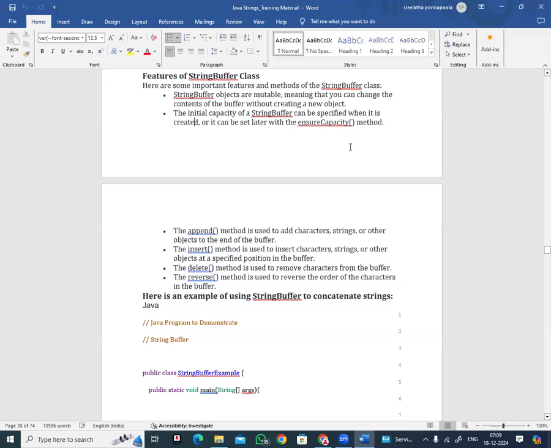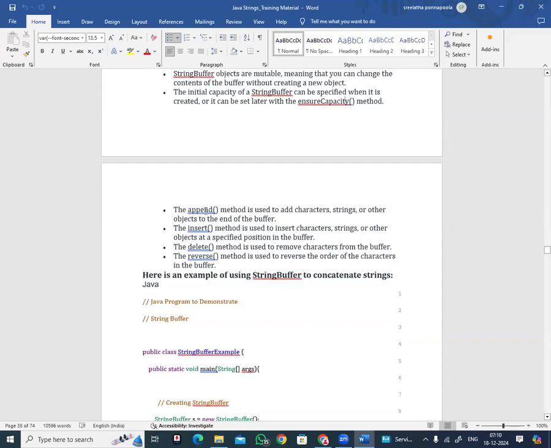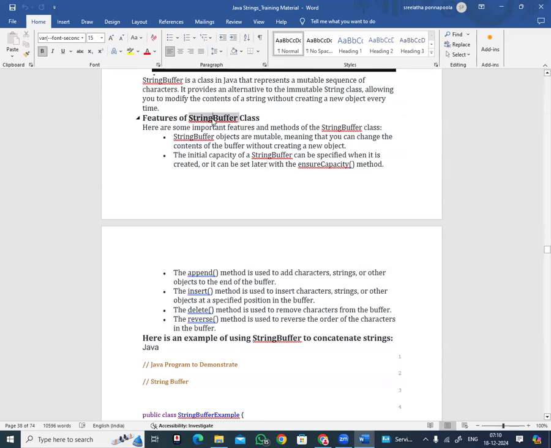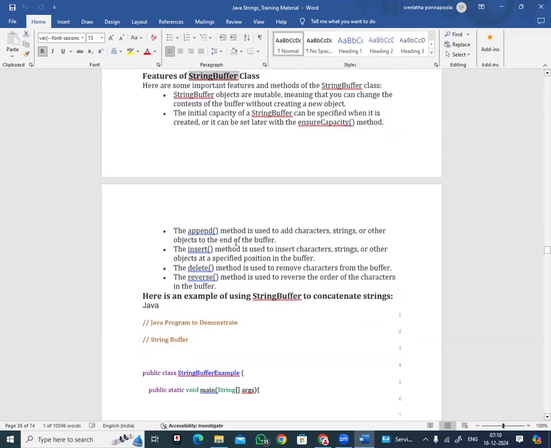The ensureCapacity method is used to check the initial capacity of the StringBuffer. And we have common methods like append, insert, delete, and reverse, because we can modify the string. The StringBuffer is a mutable class, which means we can modify the content, for example by reversing the string. These are the common methods we can use for the StringBuffer class.